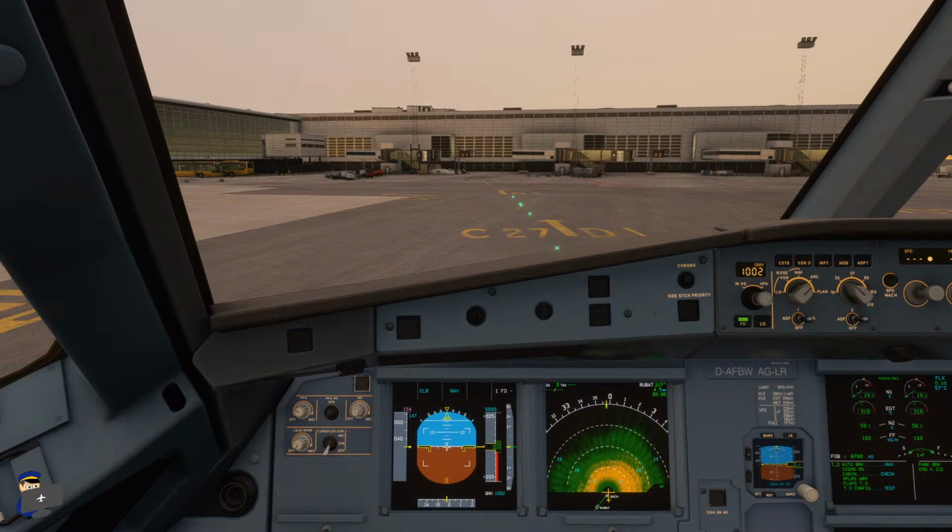Kastrup Tower, Scandinavian 2961, ready to taxi. KLM 115 need to confirm and cross runway 12.